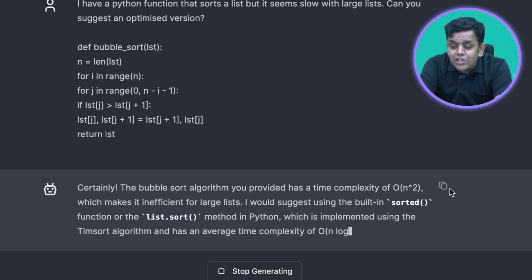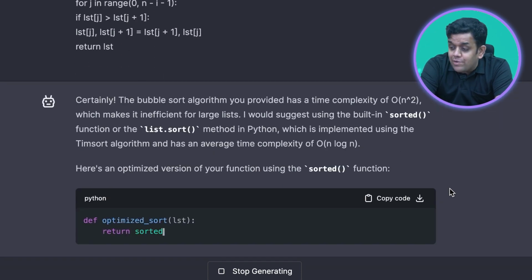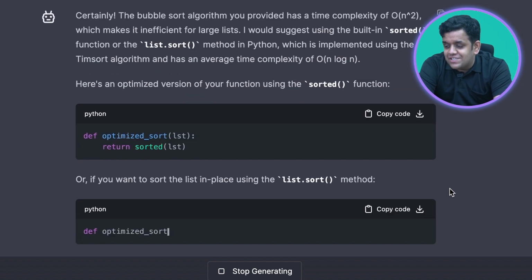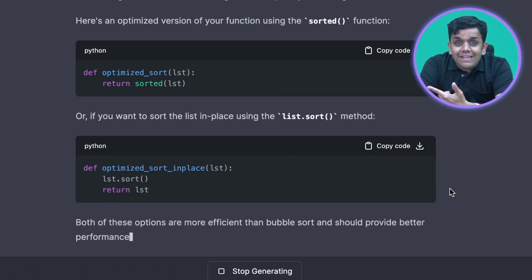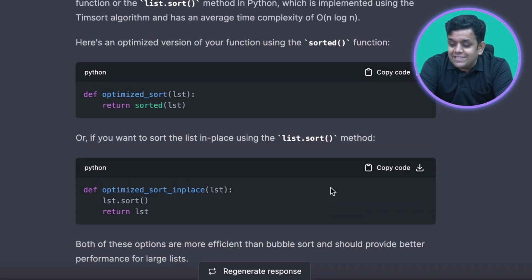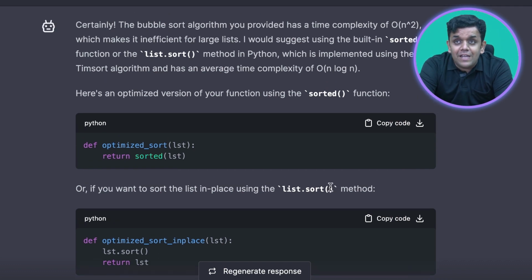The bubble sort algorithm that we had used had a time complexity of O(n squared), which is high, and that makes it inefficient for large lists. And ChatGPT doesn't even stop at that. It also proposes a better algorithm, an optimized sort in place, which uses the list.sort method, which is available inside Python right away. This is great, ChatGPT.